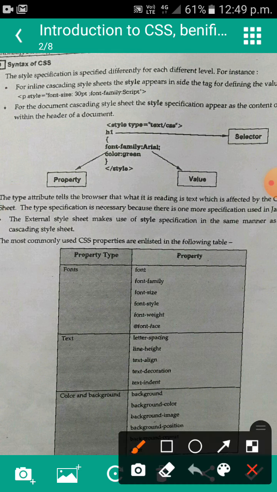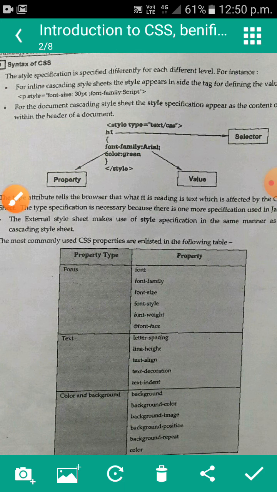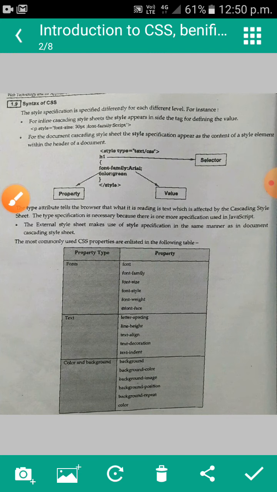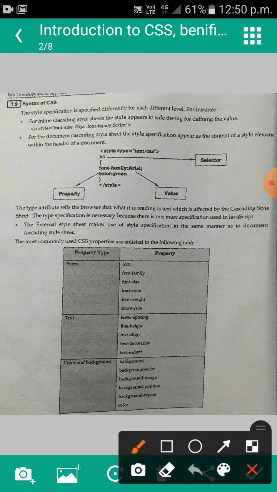Okay, so this H1 is called the selector, and these are the properties we define, which will call a value. These are the properties and the property value. So font family, color, these are the properties, and Arial, green, whatever value is given, that will be called a value. So this type attribute, here we use the type attribute.